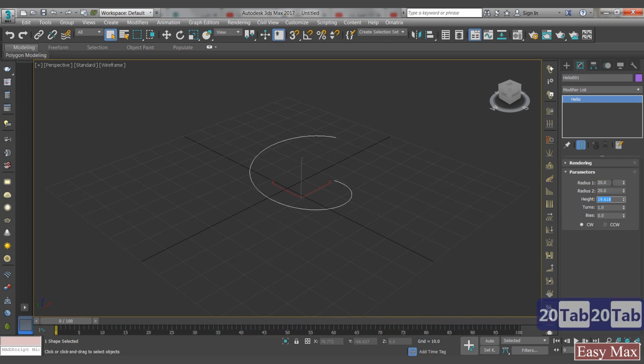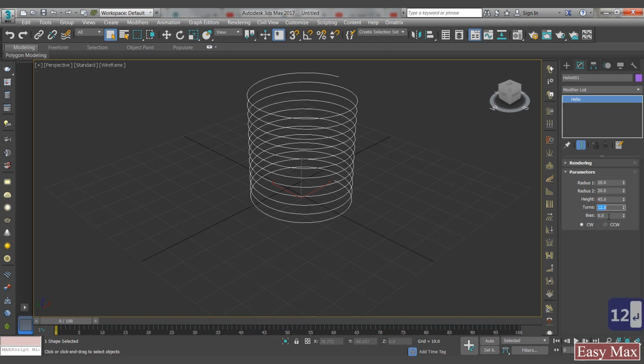First, we create a helix in the shapes menu and set its settings according to the movie.